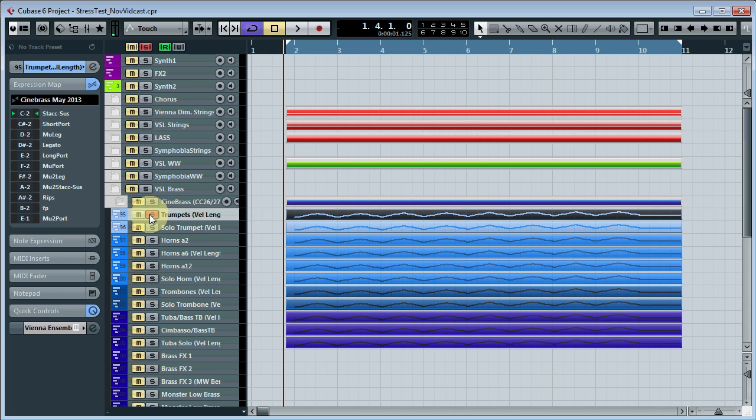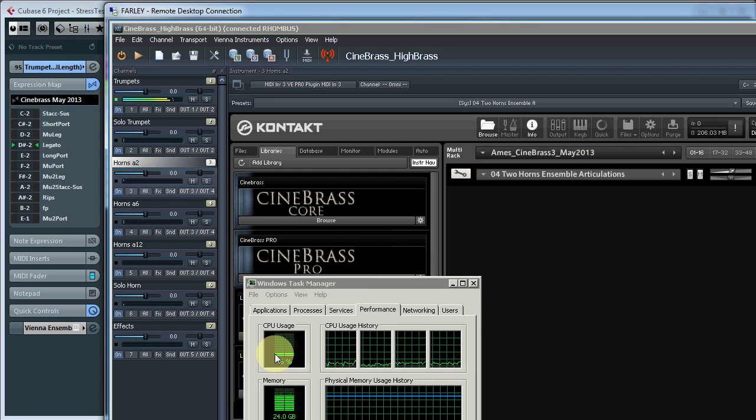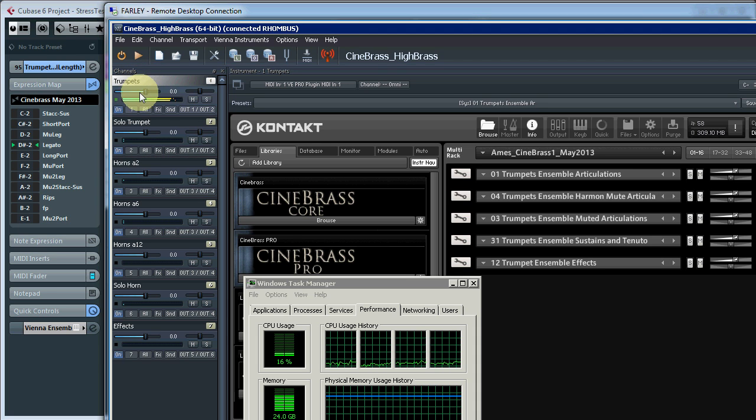So let's start with the trumpets and get them playing. Jump over to the slave and take a look. So CPU usage not really doing much. Here's the trumpets that are playing right now. You see the audio return there. And we're getting a maximum of maybe 70 voices or so.